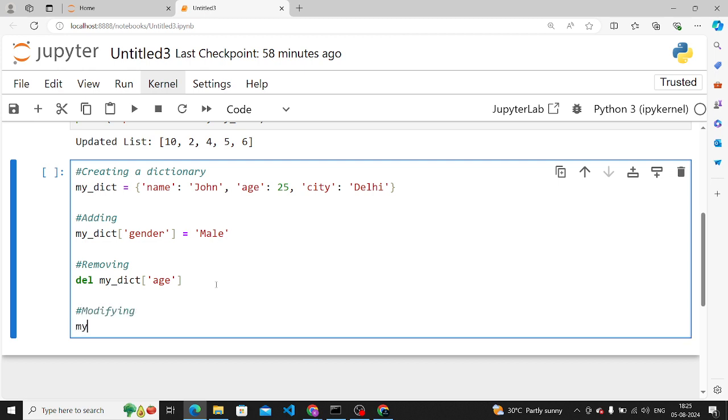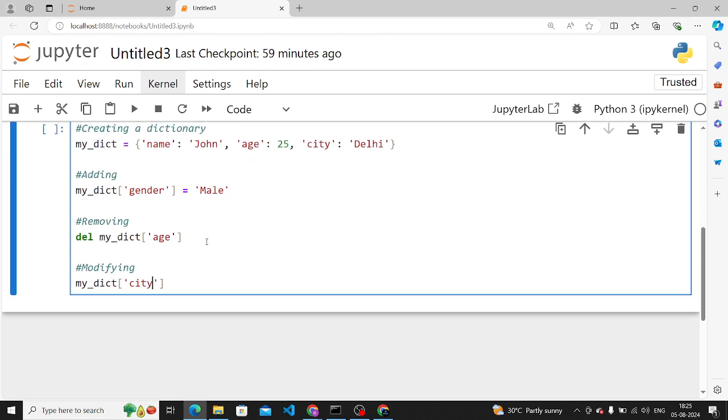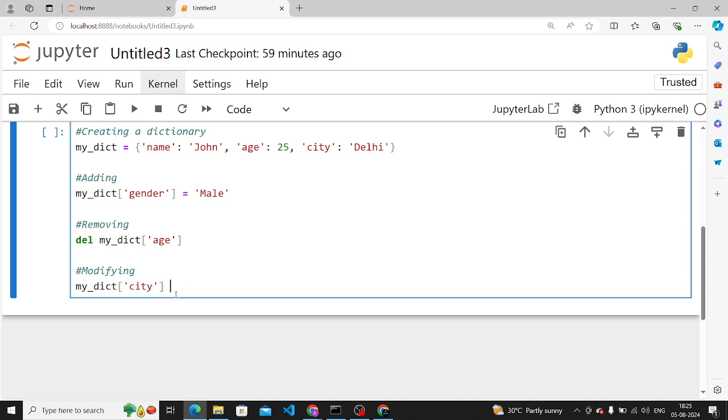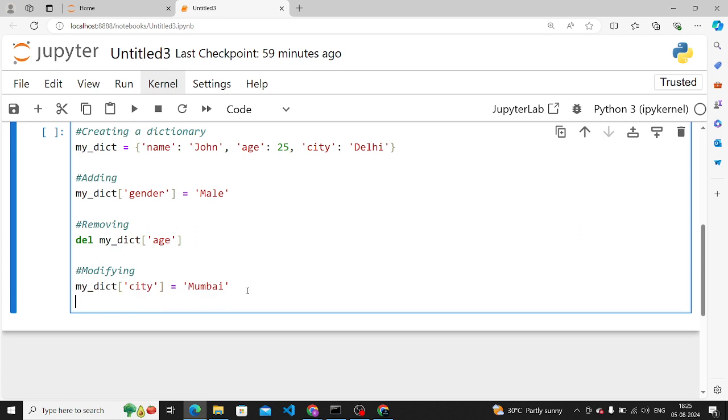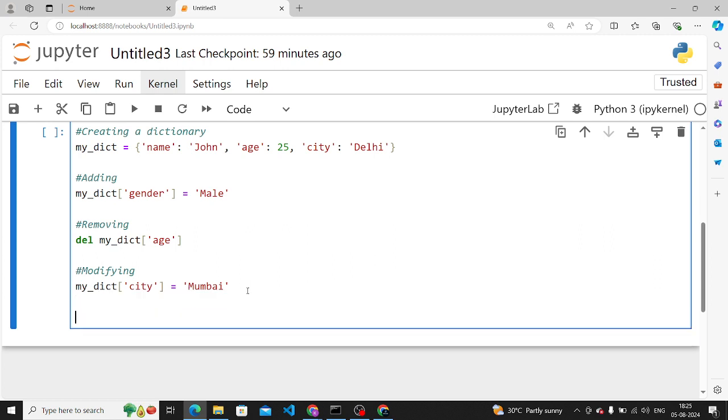Then comes the modifying operation. So here I am doing the modification. I am calling the variable, then in between the square brackets, I'm going to write city. The city key is already present in our created dictionary. So here I'm modifying the city value with the value Mumbai. Here it is Delhi, which means Delhi is going to be replaced by Mumbai. So this is how you can do a modification in your created dictionary.